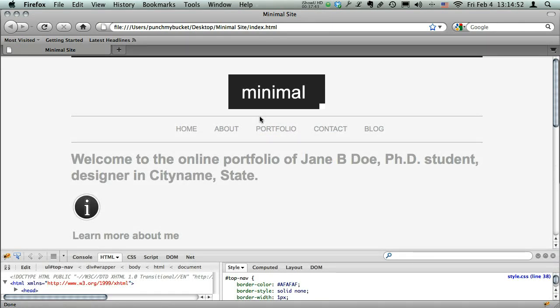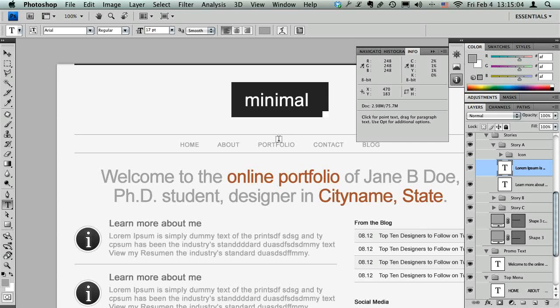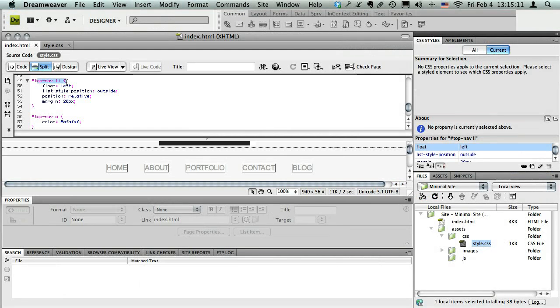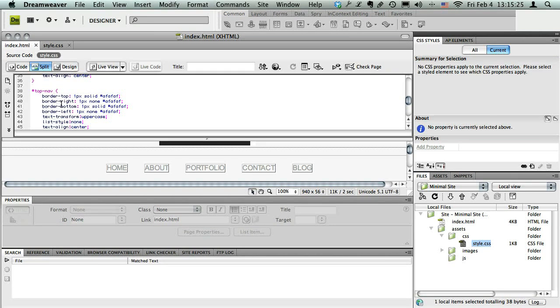Now this looks like it's slightly larger than this type. So let me see if this is the same as the rest of the text. So that's 14 point. That's 17 point. So let's actually set a font size for this. We can either do this in top-nav LI or top-nav A. Since the text is inside of both an anchor tag and a list item, and inside of top-nav, we can really set it to either of these, or we can even set it here. So let's actually set it here.